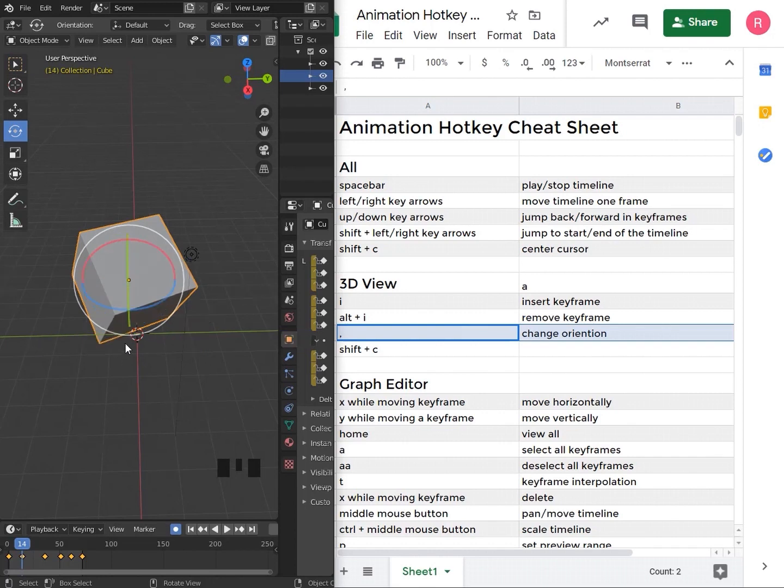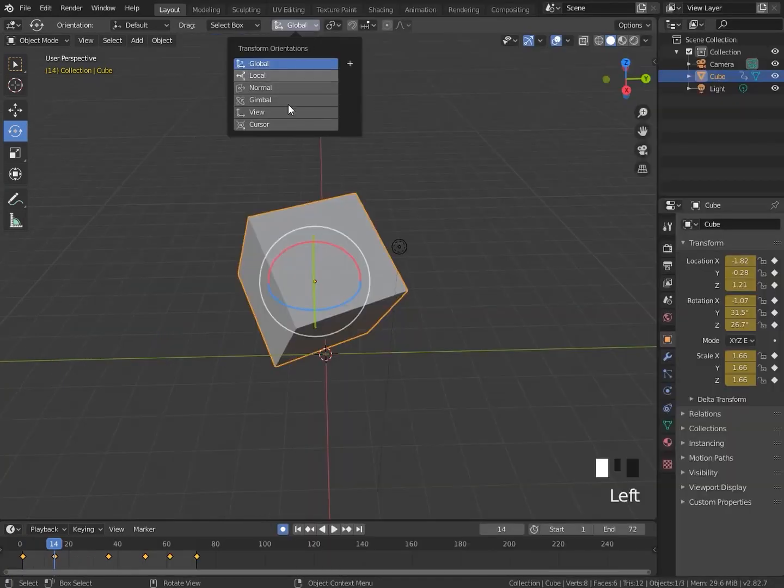So typically you just do global or local. I switch back and forth like this a lot, just using the comma key. So we may get into some of these other ones as we go, but we're primarily going to be sticking with the top two.